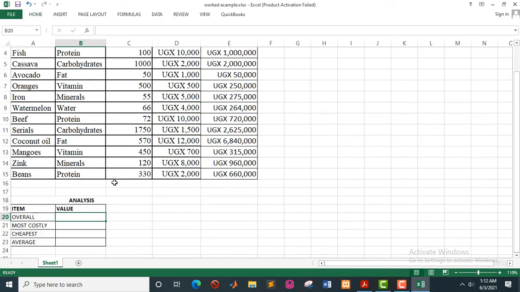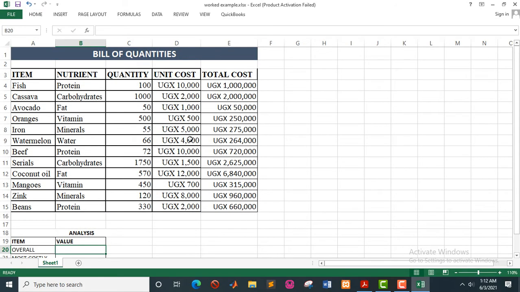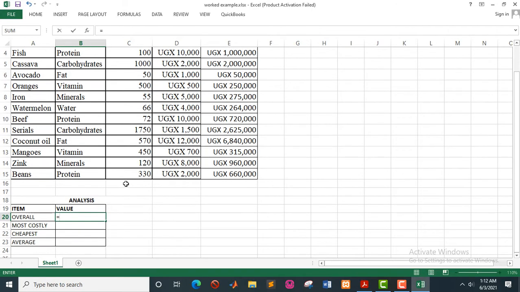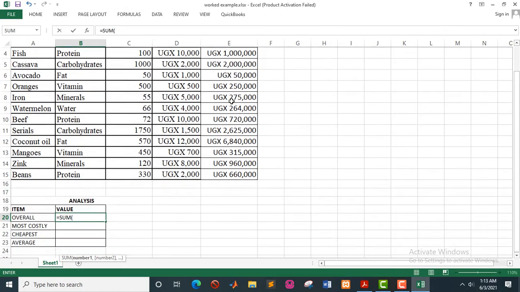We put the equal sign. What I mean here is that you have to sum. You need to sum this information. So you put the equal sign, then you use the sum function, sum. It will show up like this. It adds all the numbers in the ranges. So you click on sum, then you come and highlight the range.